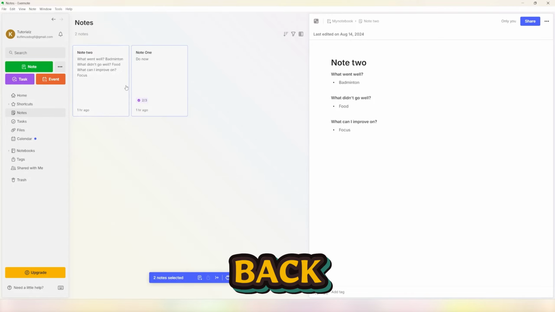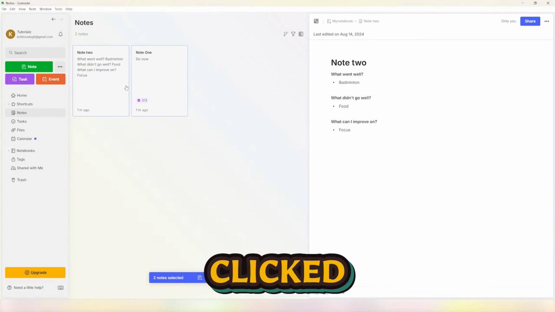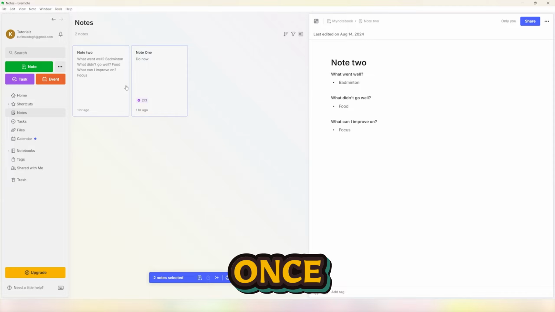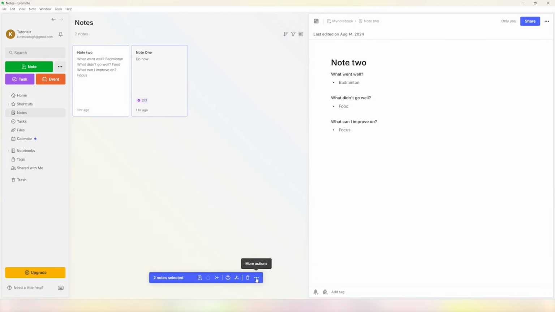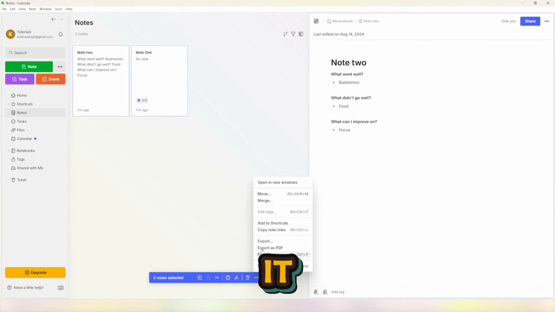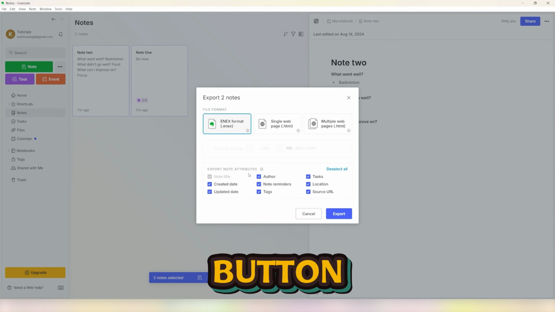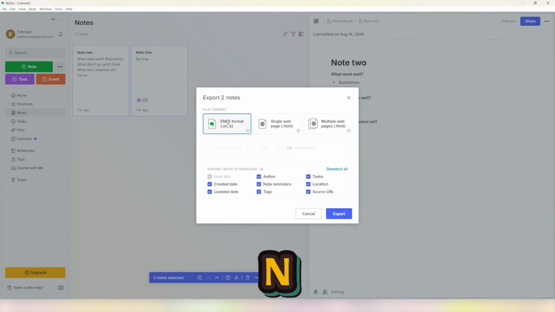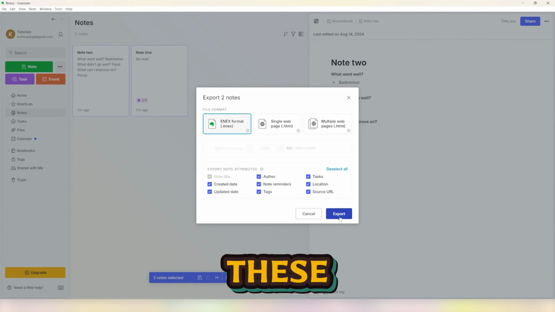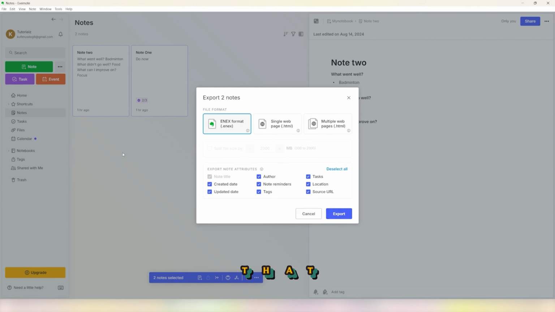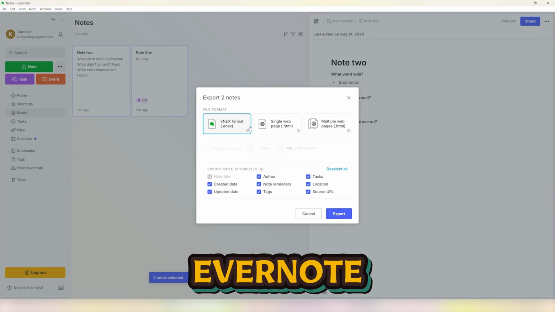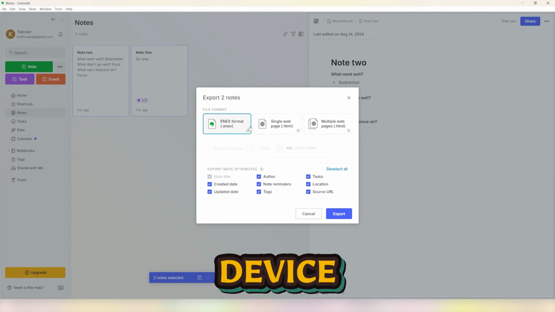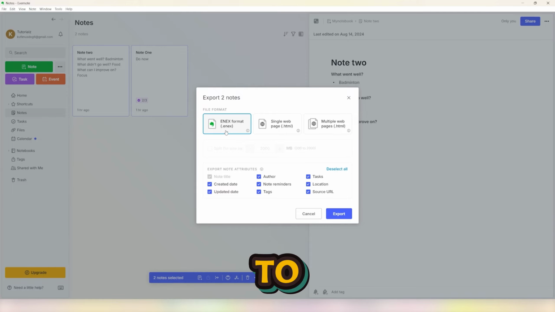Since I'm going to back up all the notes for this video, I have clicked on Ctrl+A, and once all the notes have been selected, you can click on the three dots over here. It says More Actions, just click on it and click on the Export button. Once that is done, make sure that the ENEX format is selected and export these into a secure location so that once you reinstall Evernote or want to use it on another device, you can copy all of these files and regain access to all of your notes.